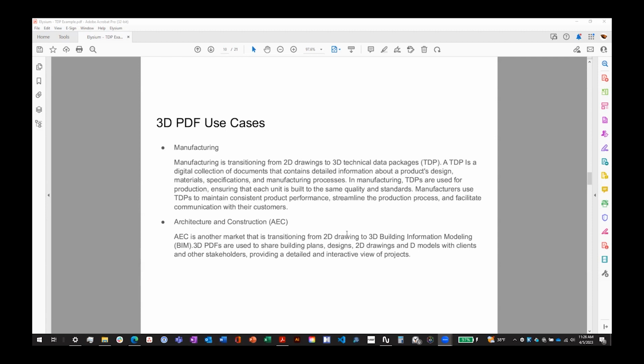Where it has gotten a very large foothold is in manufacturing in the US, right? Manufacturing is making a transition away from 2D drawings as the way that we manufacture things. We've been designing in 3D for a long time, but manufacturing predominantly off drawings. Now they're moving to a 3D digitalized process, and they're often using 3D PDF in order to do that.